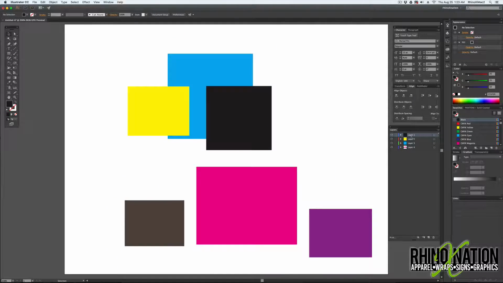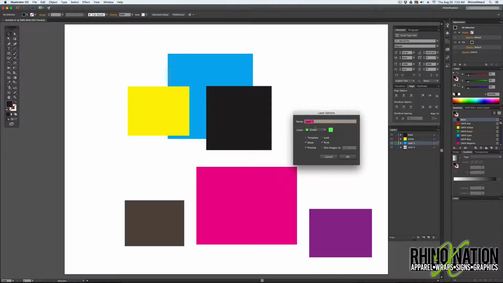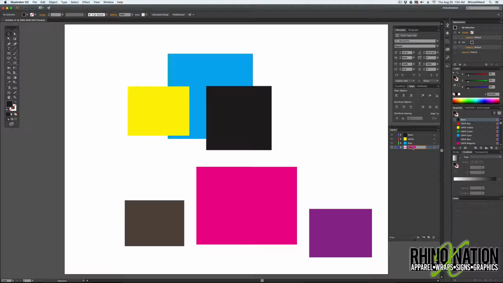So if we wanted to, we could name these layers. Double click on here and change the name, or if you double click on the image, it'll bring up a window where you can change the options. You can change the color of the layer here, blue, and then this one we can name it multiple.